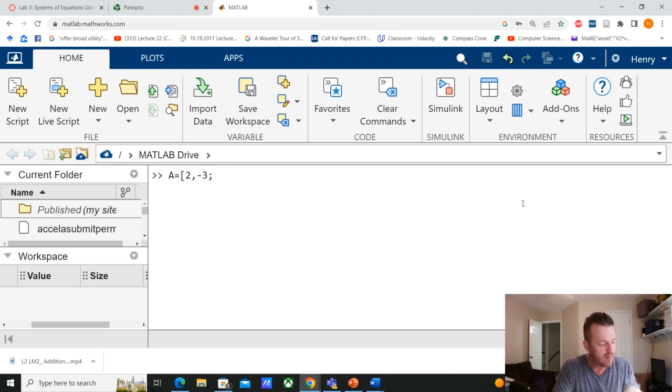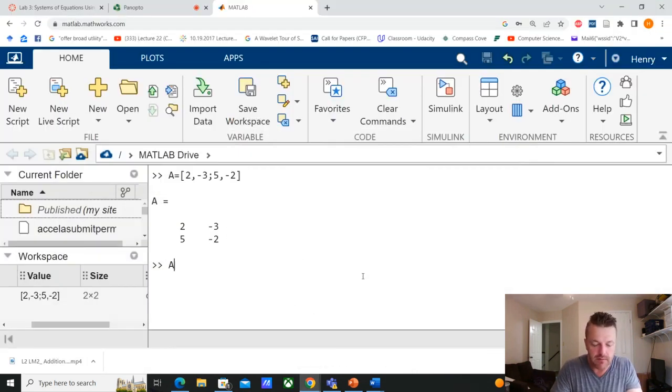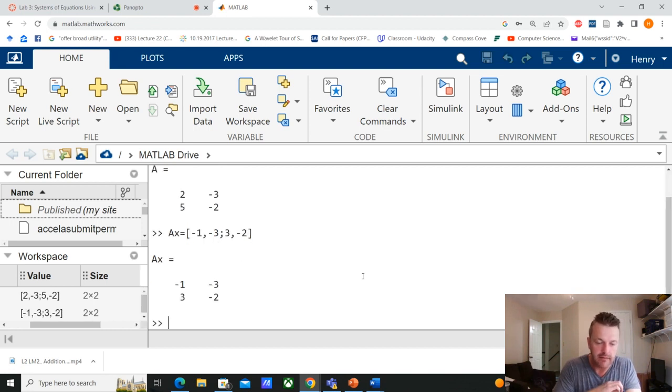So notice if I type 2 comma minus 3, 5 comma minus 2, and then close the square brackets and hit enter, I actually get to see that that matrix looks exactly like what I tried to enter for A. All that we've done here is define this within MATLAB. So what I'm going to do now is define the other two matrices that I want. Remember that I need to define this augmented matrix AX. Its first row is minus 1, minus 3. Its second row is 3, minus 2. And I'm going to close that square bracket to tell MATLAB I'm done.